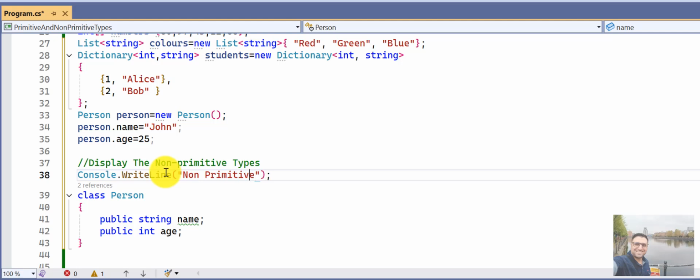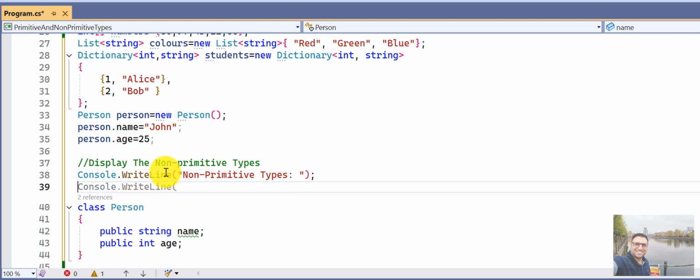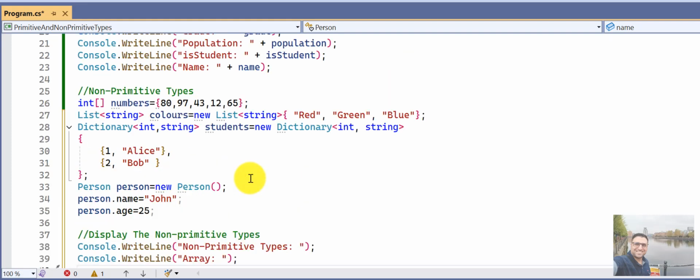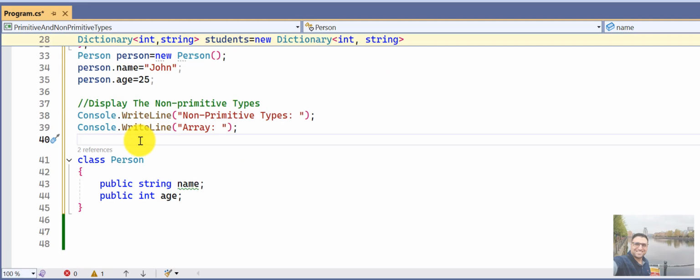non-primitive types, and then an array. Okay, and in order for us to present the data in the array, or the values of the array, we need something called foreach or for loop.